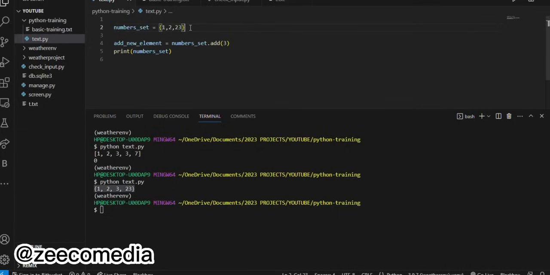It's not present in dictionary. It's not present in tuple. Or it's not present in string and integer. Sorry, it's uniquely present in set. So this is just all about set, and I'm using the method called add. This is the method I'm using here.